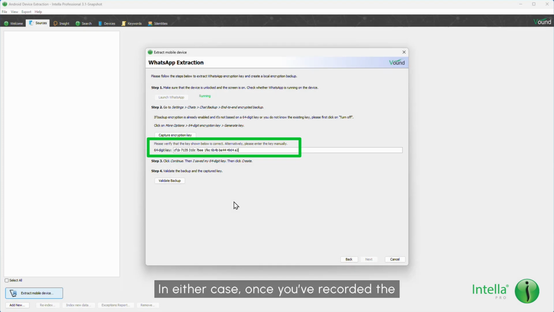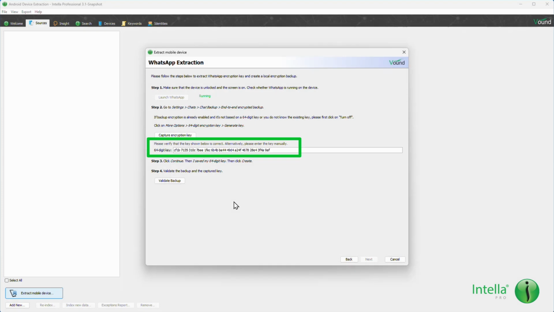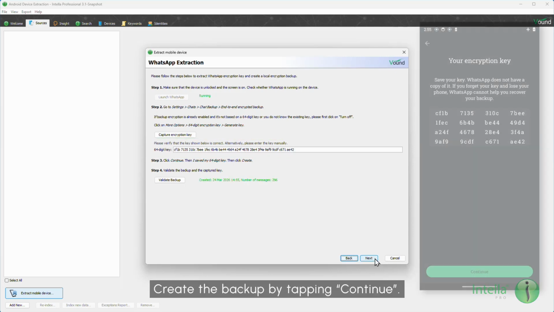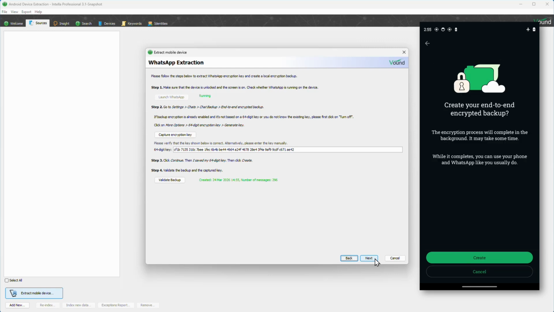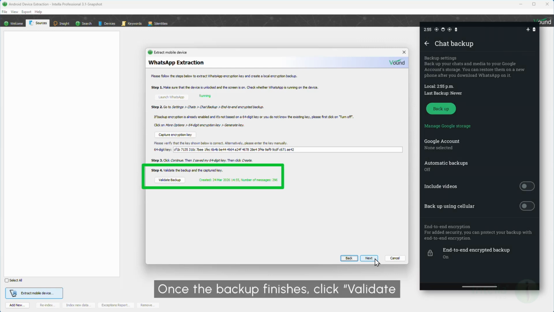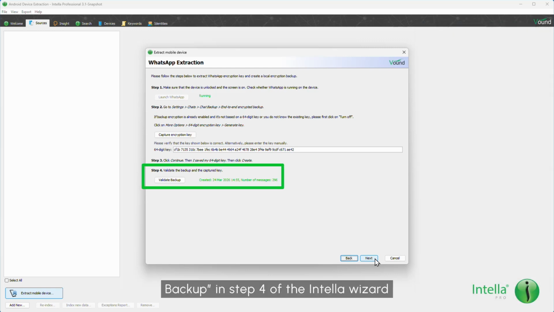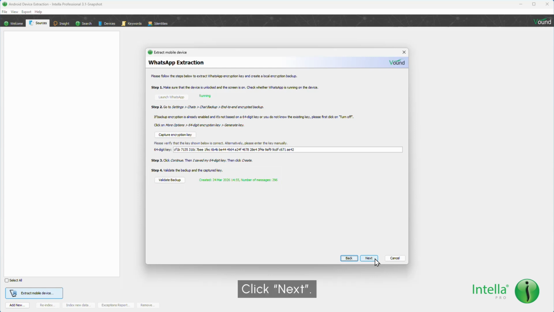In either case, once you've recorded the key and entered it into Intella, return to WhatsApp. Create the backup by tapping Continue. I saved my 64-digit key, then Create. Once the backup finishes, click Validate Backup in Step 4 of the Intella wizard to have Intella validate the backup and the key. Click Next.